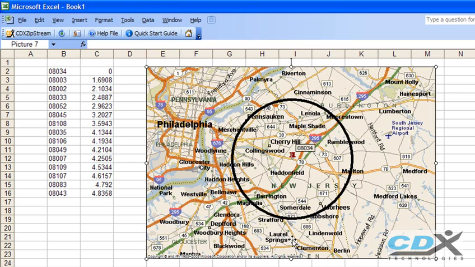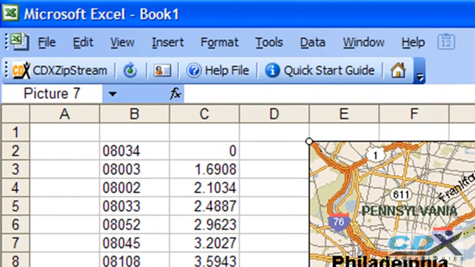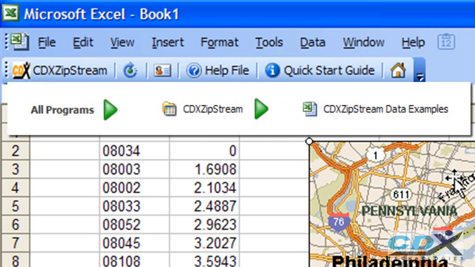This is just a sample of the many ways CDXZipstream can help you get location-based data. So please check out the help file from the toolbar for more information. You can also see examples of all CDXZipstream functions by going to your All Programs menu, selecting CDXZipstream, then CDXZipstream Data Examples.